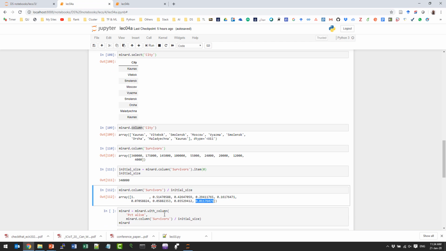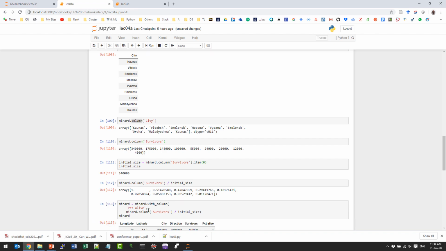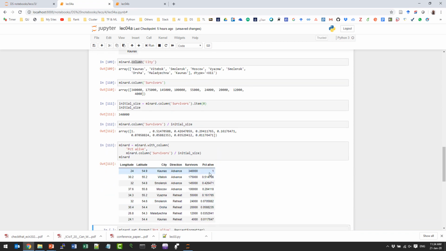Remember, to add a column, we use with column. So we will use with column with a new label, percent alive. And remember, to add a column, we need to indicate the label and the array of values. Okay, and that's the array of values. So we add it to the table. Now the table has a new column which is percent alive.